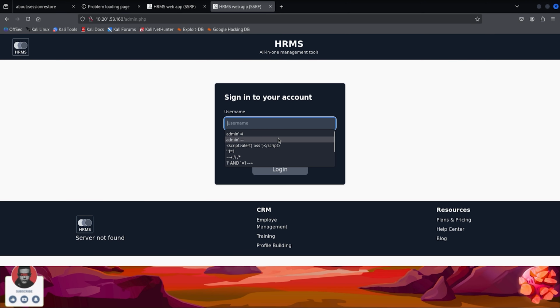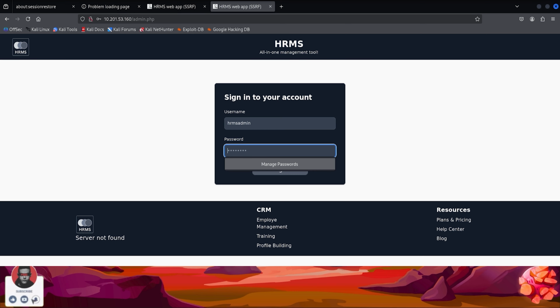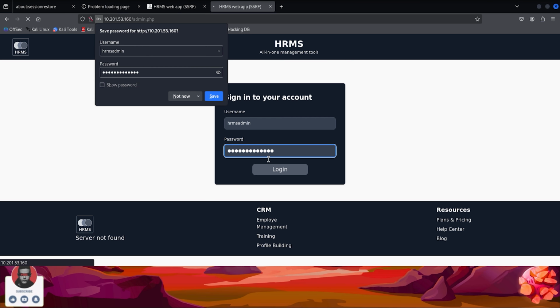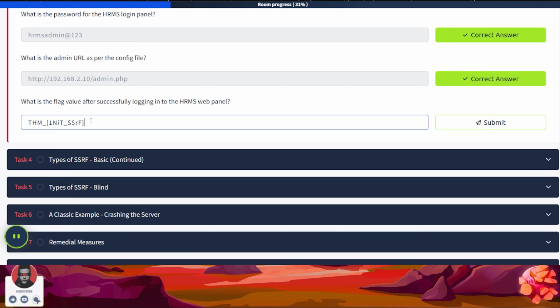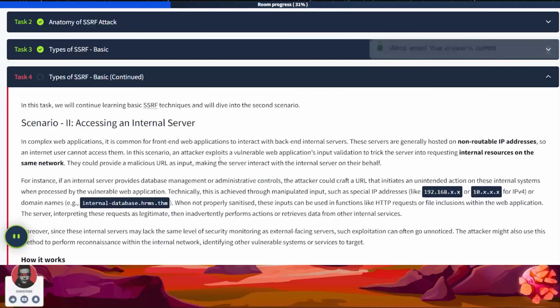That's it. Username and password. Username hrmsadmin, password hrmsadmin@123. The flag is THM init SSRF. That's it. We got the flag. Submit.